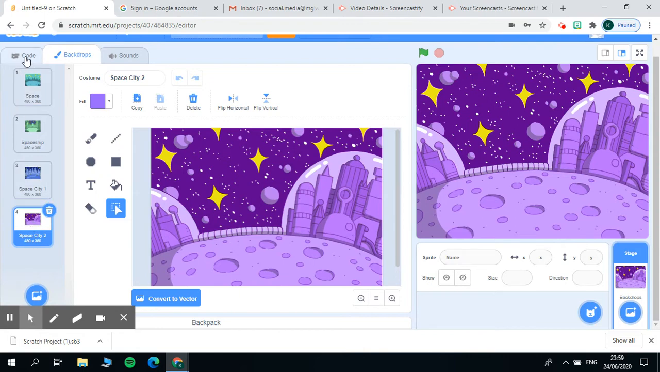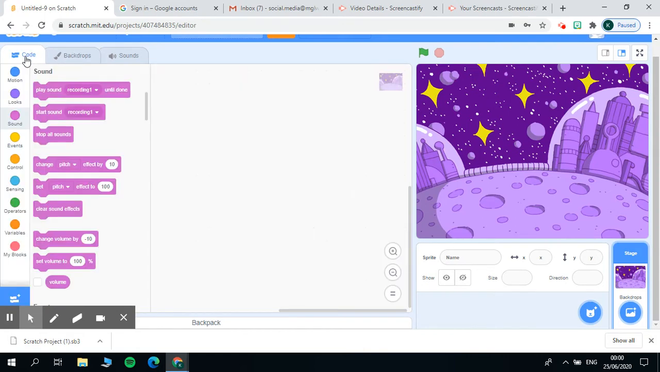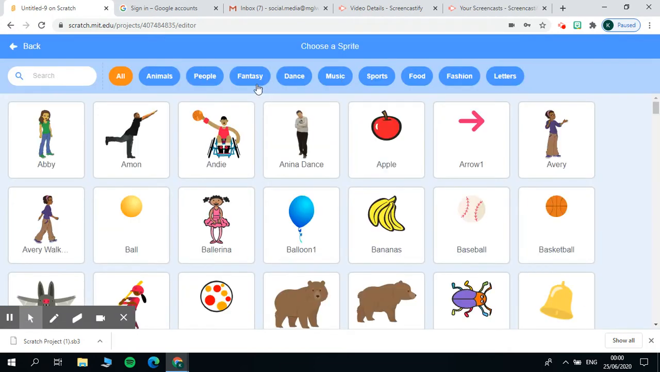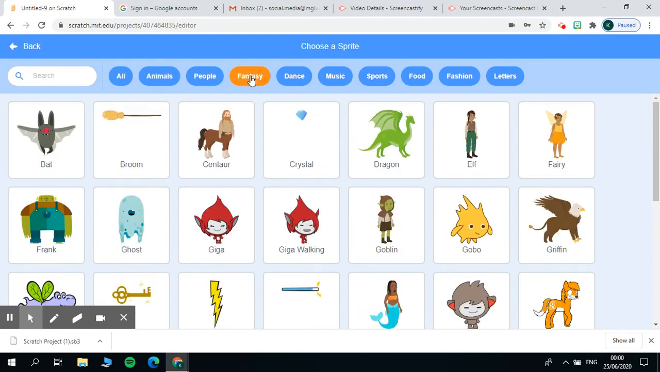So I'm now going to go back to the coding page, but I haven't got anybody to travel anywhere. I haven't got any characters. So of course I need to go down here and choose a couple of sprites. It's up to you, of course, what kind of characters you choose, or whether indeed you choose them or you make them. But I've decided I'm going to choose two. And I'm going to go up to fantasy because I want something that looks out of this world, or rather, not out of this world. And I think I'm going to go to my friend Giga here.